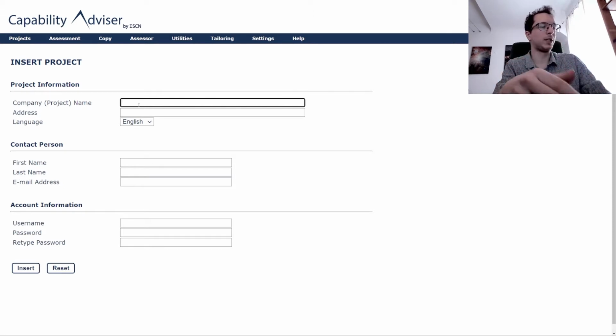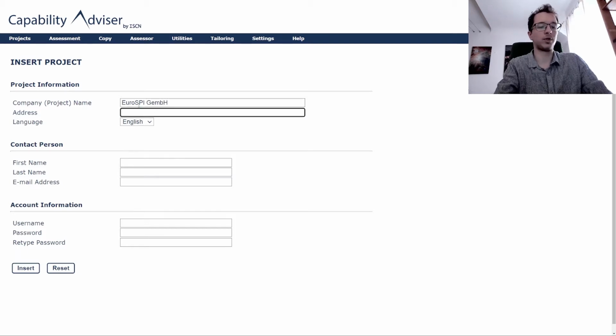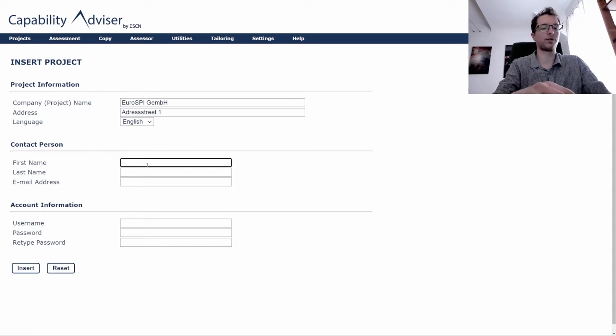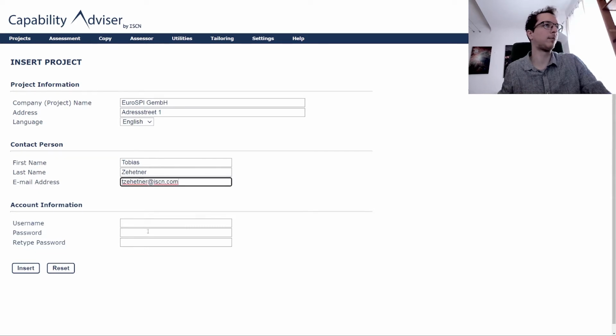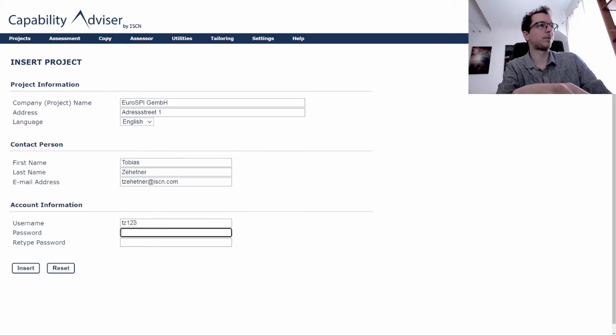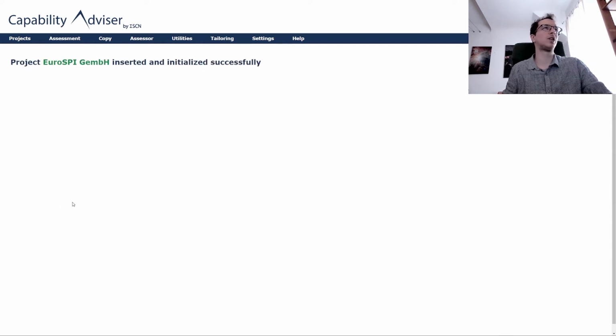For example, company name, we go with EuroSPI, GmbH, and the address is address street 1. Language English is perfect. First name Tobias, last name Zehetner, which is myself. And we go with my email, my ISCN email here. Then the username TC123. The password is the same, but it's a secret. Insert, and inserted and initialized successfully.